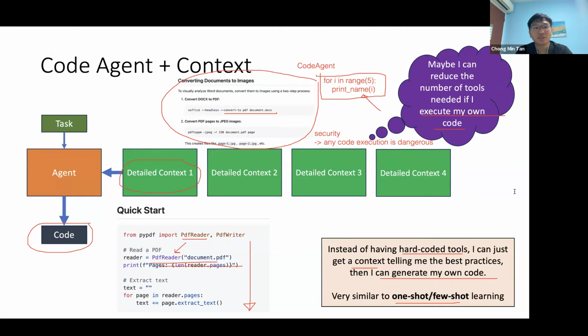So again, the success of a code agent depends on the agent's ability to generate good code, which luckily happens to be the main thing that most LLM companies are training for anyway. They're training for better code generation, right? So this is something that LLMs can do pretty well. So yeah, we move away from the traditional function-based approach, and we ask the LLM to generate code instead.